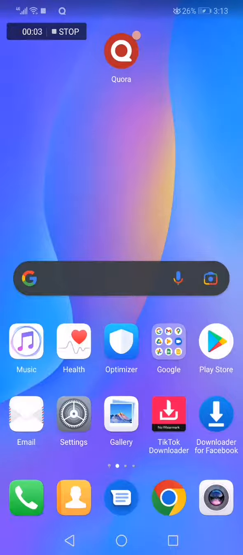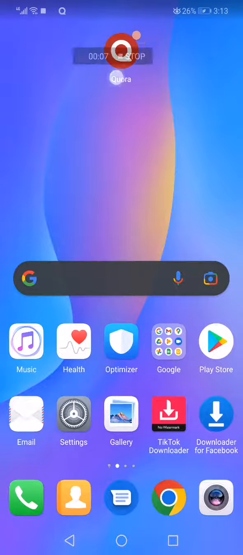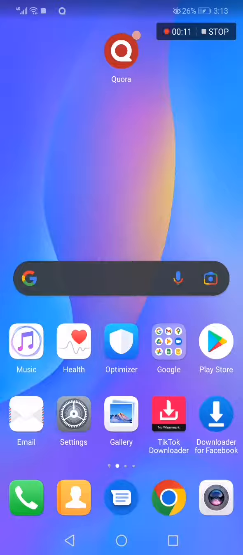How to see and find your bookmarks on Quora app. Hello guys, in today's video I'm gonna show you how to see your bookmarks on Quora app easy and fast.